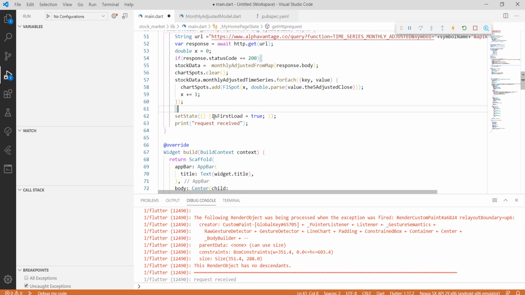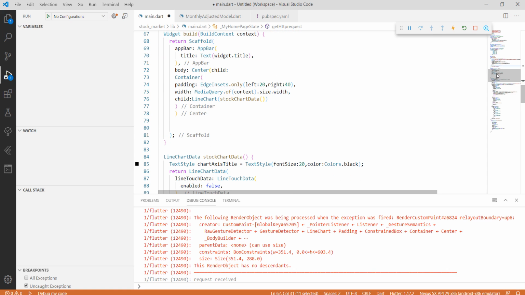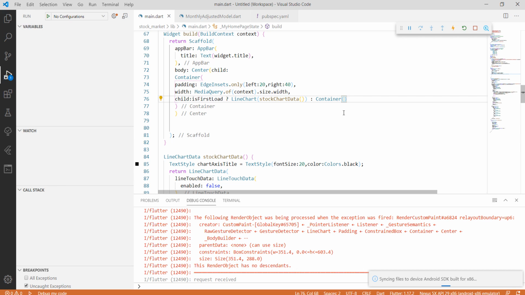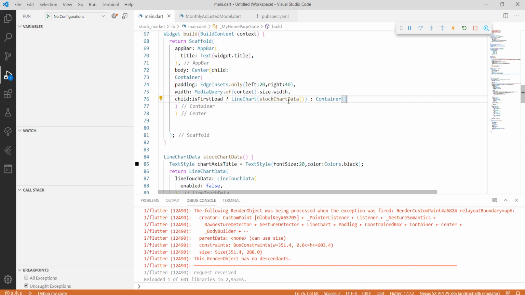Okay, and what we'll do is we'll just check if first loaded is true, and then we'll display the chart. So here we are displaying the chart. So we'll put it like this. If it's true, then we'll show the chart. If not, we'll just show an empty container. So if you restart, the error should not show up, because the chart itself will not show up until the data gets loaded.